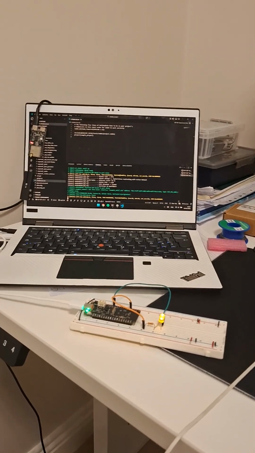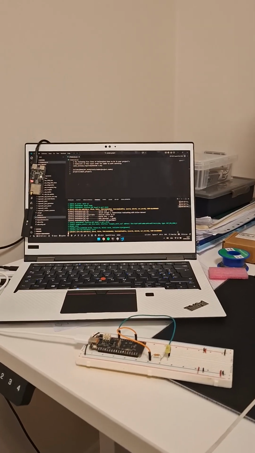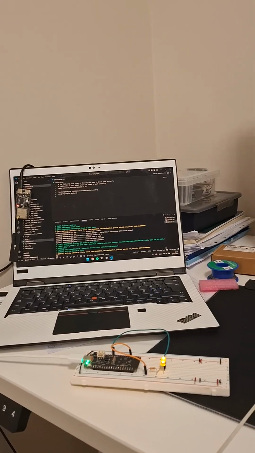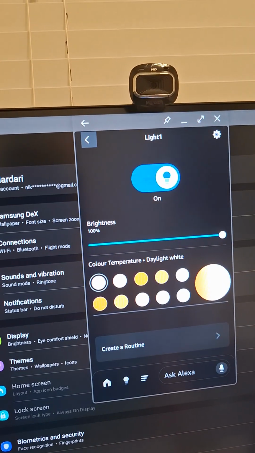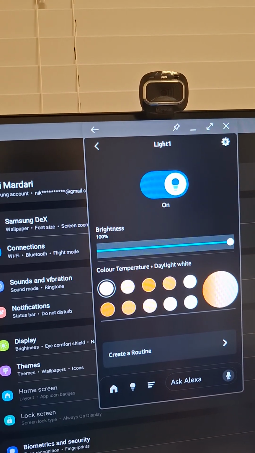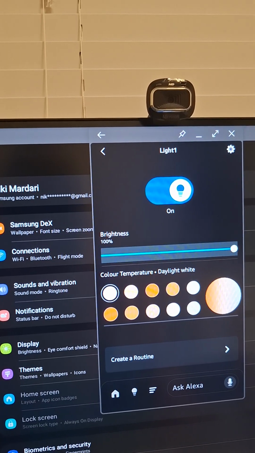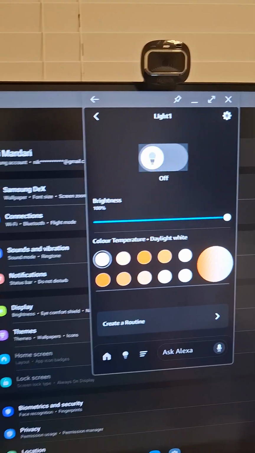But yeah, if I say something like, Alexa, turn light 1 off. Okay. Alexa, turn light 1 on. Okay. Yeah, it works. I'm not sure, I don't think you can control the brightness. I don't think the pin is PWM. But yeah, the app works.